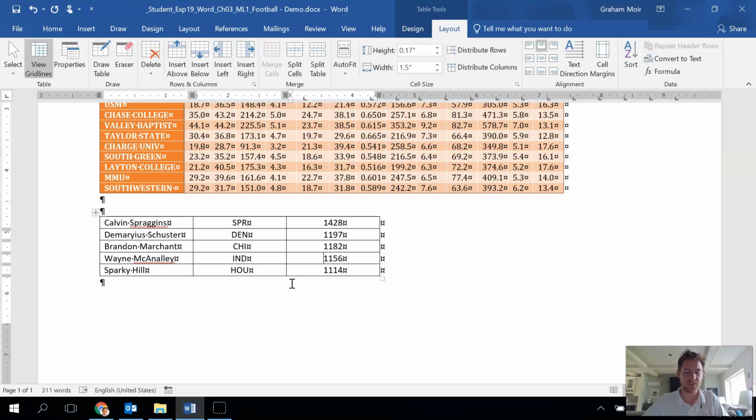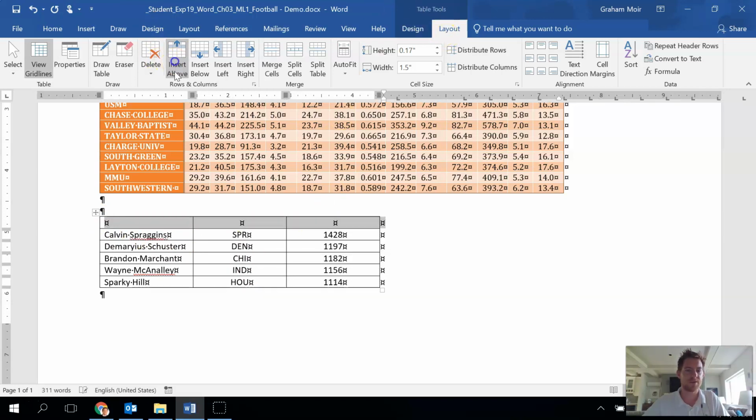Step 12, insert a new blank row at the top of the table. Okay, well, I know how to do that. Highlight my top row, Layout tab, insert above. And then I need to type receiving yards there.